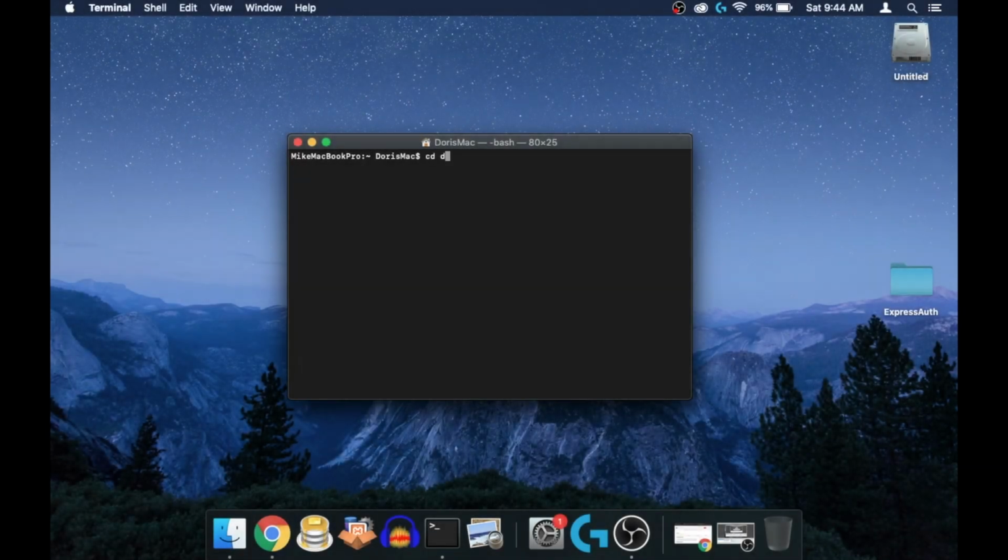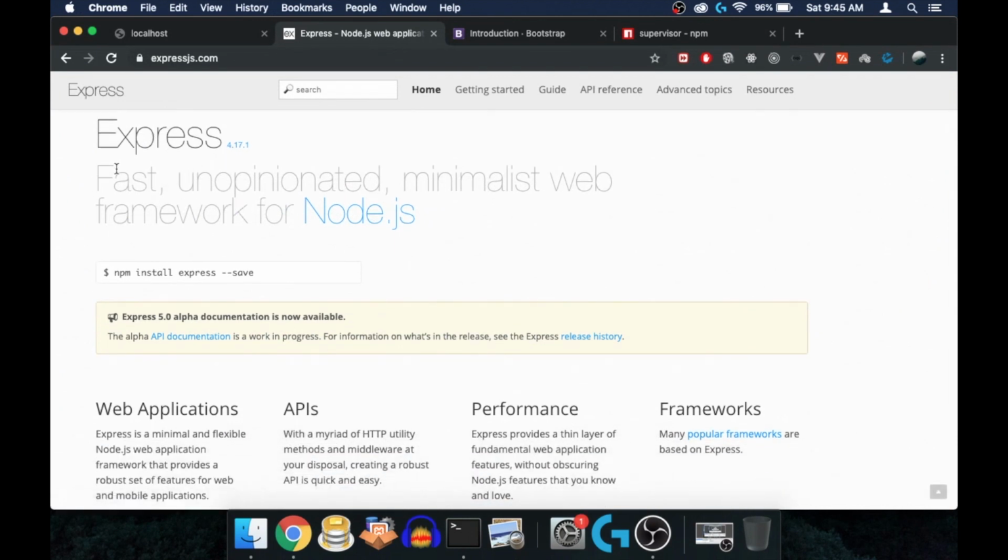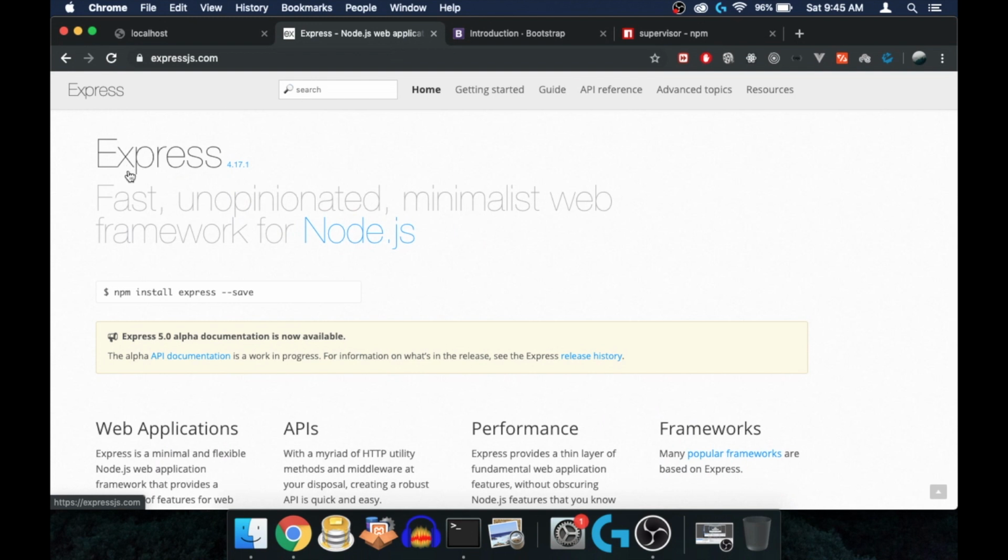To get started, let's cd to the desktop, and in order to be able to follow along, make sure to have Node.js and npm installed. You can confirm this by running npm version, which will give you back the current version you have installed. Once you have confirmed that you have npm and Node.js installed, the next thing we need to do is to install Express. But before we do that, let's quickly talk about what Express actually is.